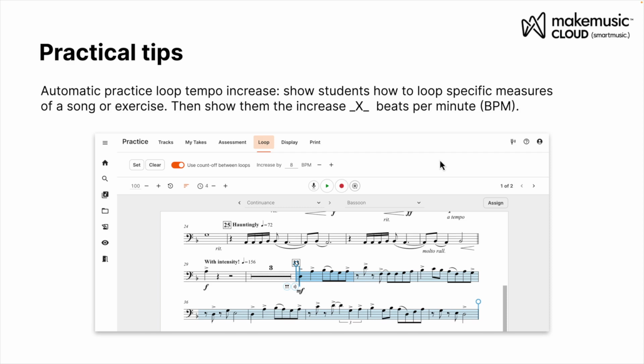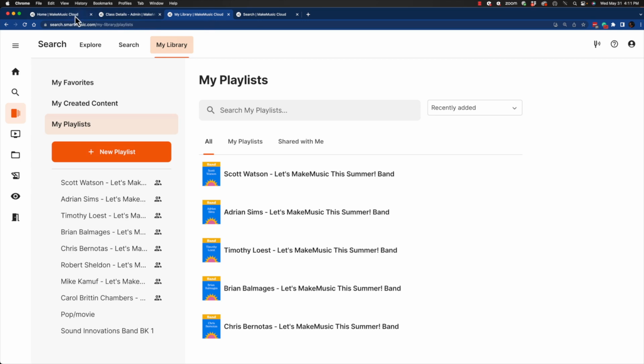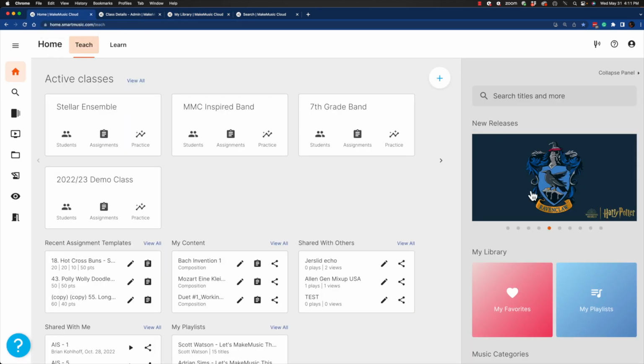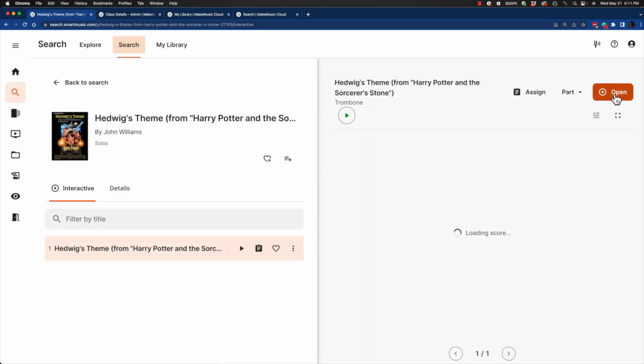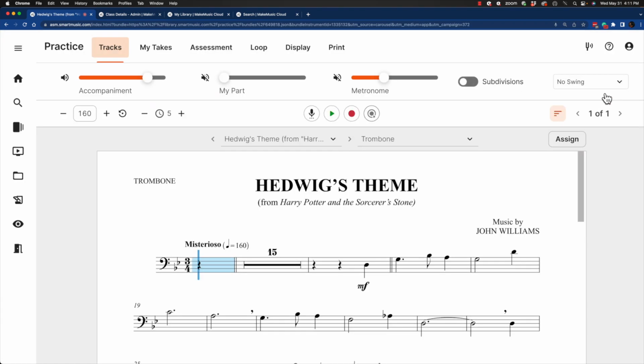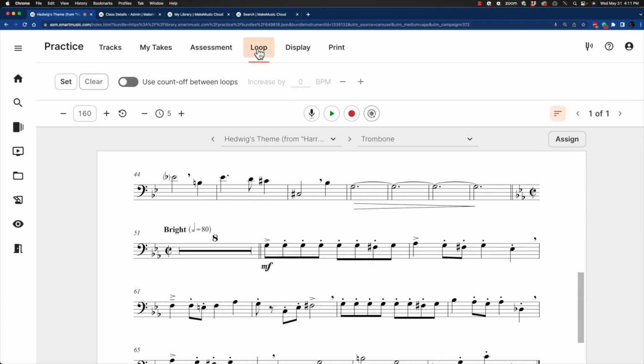Let's go into MakeMusic Cloud and just show you that technique. So if I have a piece of music open, okay, let's just open this. Okay, great. So it's just a solo piece. And let's say you want your students to work right here at this section. When you click on loop, the first appearance says nothing has happened. It's because we have to click set. It's always good to make sure you've highlighted where you want to start first, then click set. And now you have the handlebars and you can set your start and end points.